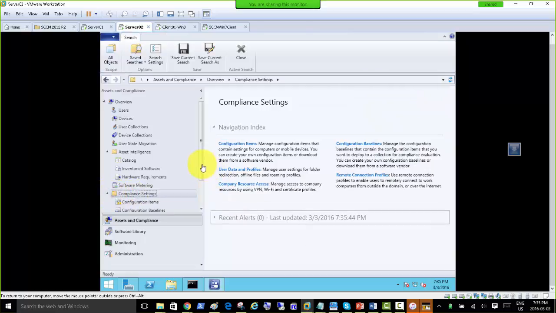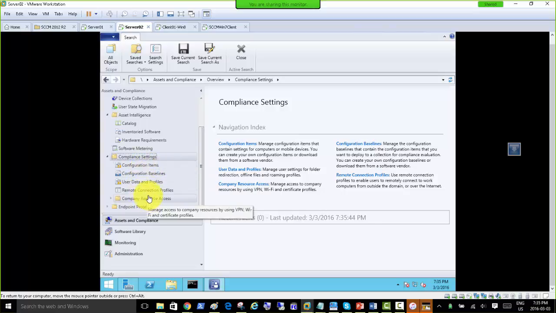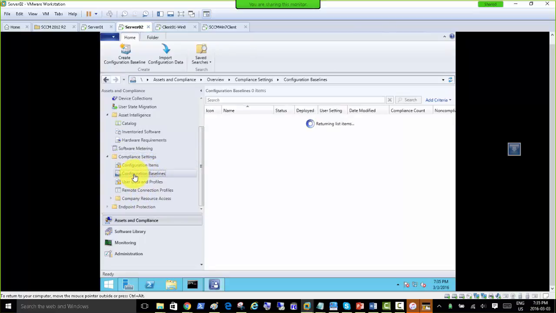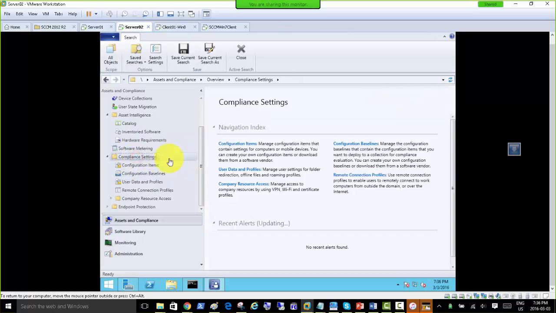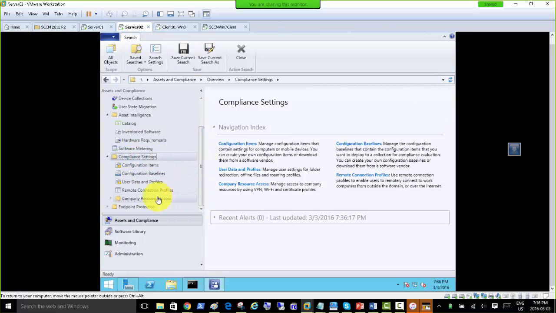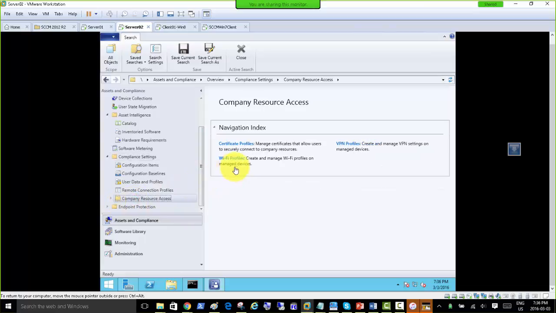And then compliance settings has more configurations for making a baseline, just to see what the company rules and policies basically are, what the baseline should be, what the basic configurations are that we have right now, what has changed, and whether it should stay the same or we should implement the new changes, new company policies. So compliance settings is just checking all the company policies, company related rules for SCCM. And the company resources, certificate profiles, VPN profiles, Wi-Fi profiles, this just goes beyond the branch.